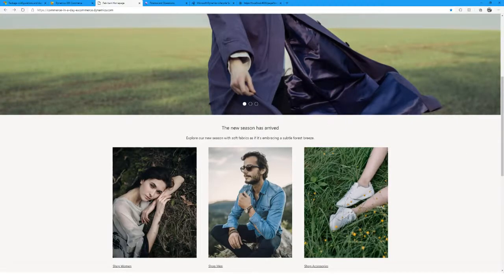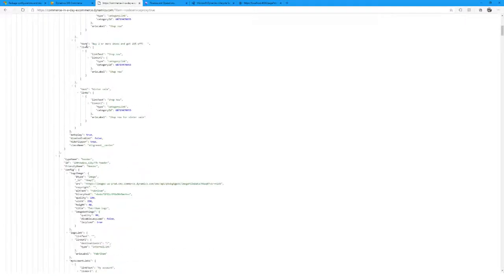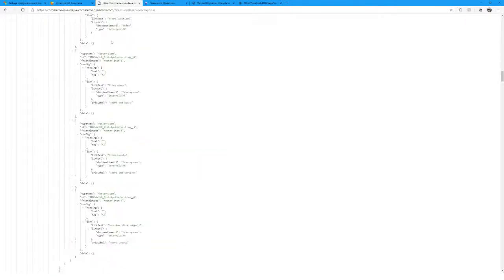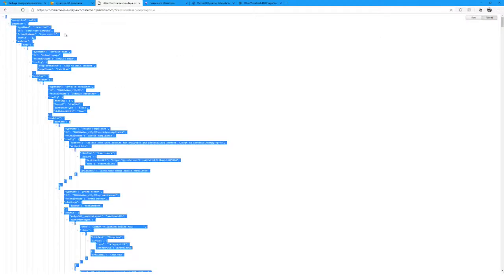But I want to show you another quick little way to do this using a page mock. You can take your production site and add a new query string parameter here, item equals node server proxy true. And what this does is it will give you the JSON representation of that page. And notice how much bigger this is than that last page mock I was using. But notice it has the same page root at the top. So I'm going to copy this whole thing.